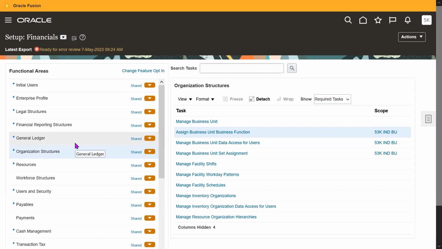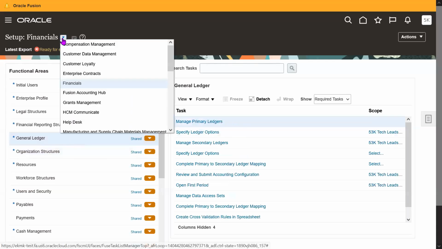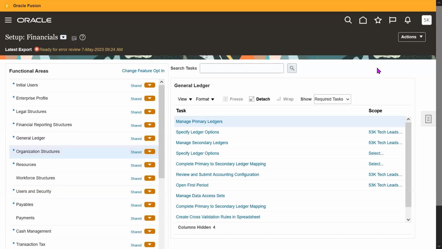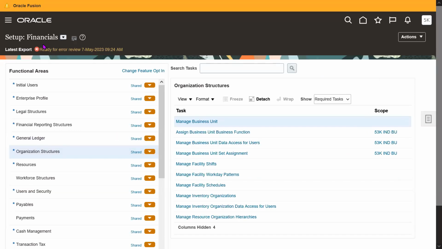Now we have to create, what is the next, item master org, right? Yes. Item master organization. Now I switch to procurement because item master organization is not in the financials. It's not displaying in the financials offering. So let's switch to procurement.